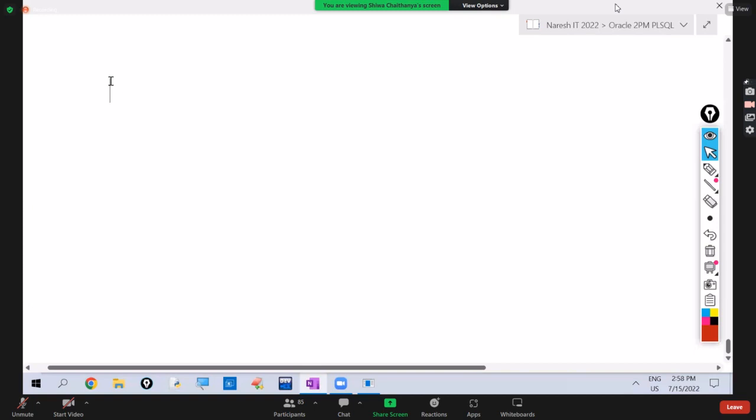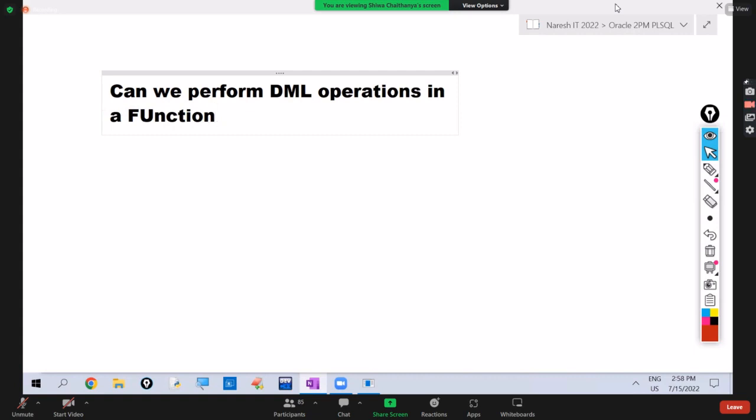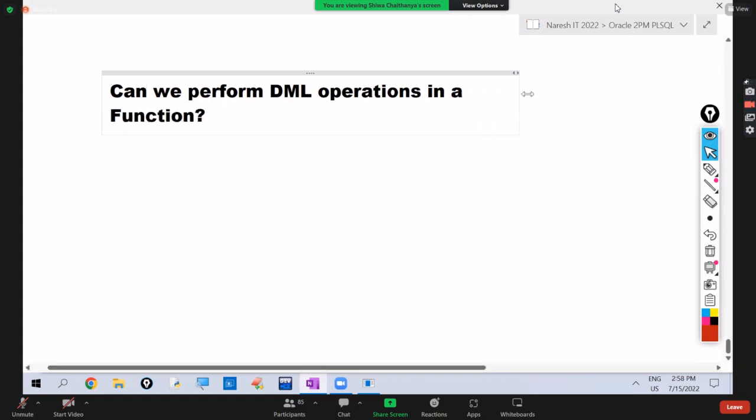Sometimes the interviewer may ask like this: can we perform DML operations in a function? Can we perform DML operations in a function? Like this, the interviewer may ask.